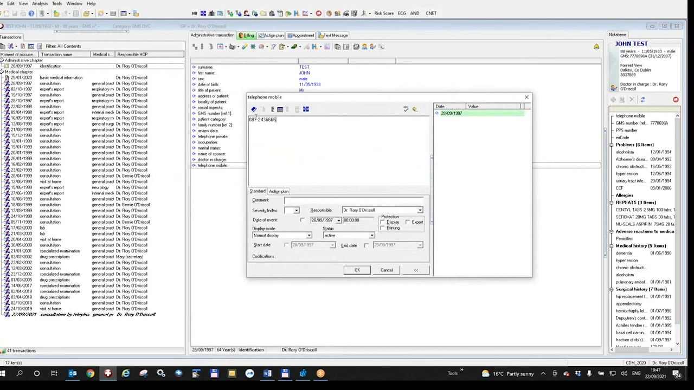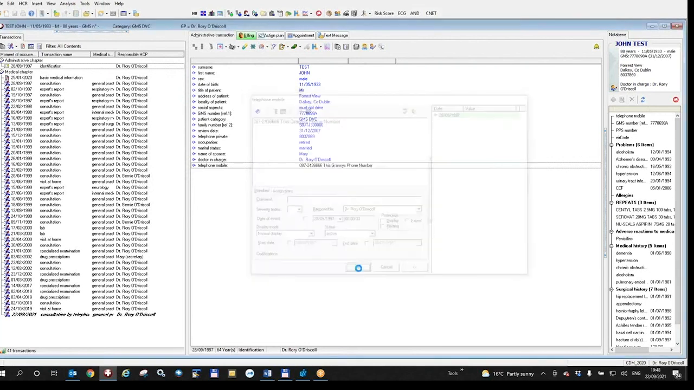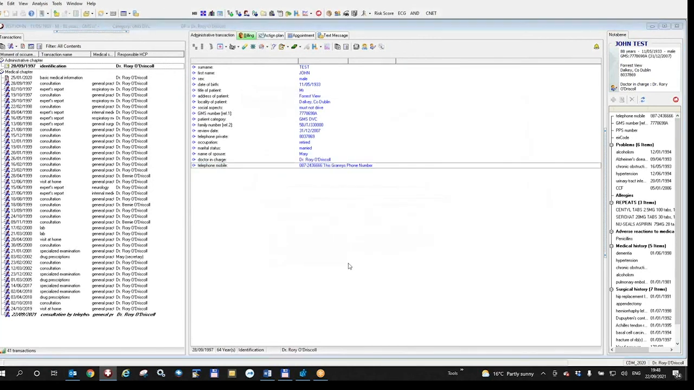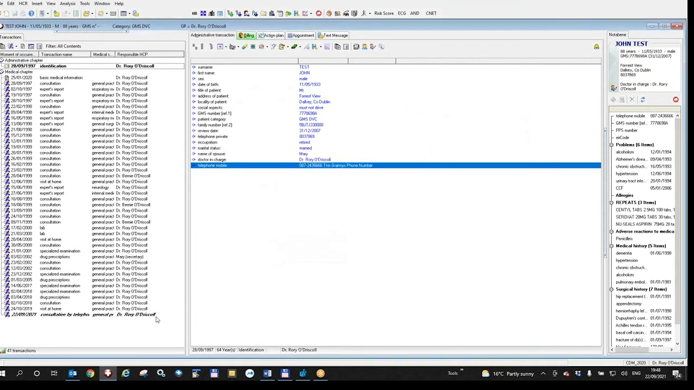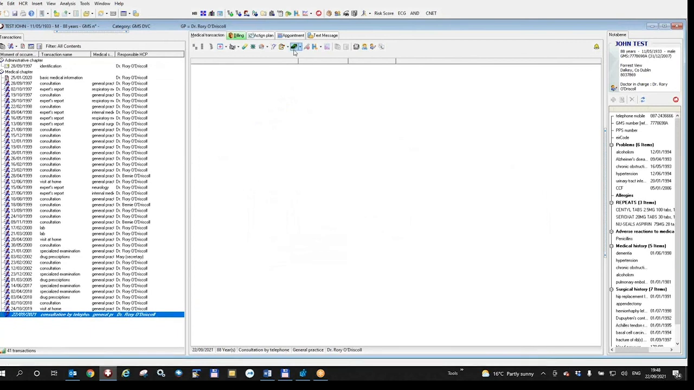If you have text, however, such as "this is Granny's phone number," Health One will try and deal with it. But in general, you should avoid putting text into a telephone mobile. That's very important. So I'm going to say OK to that in this instance and save the admin file, and go to the end again and call up a bill.